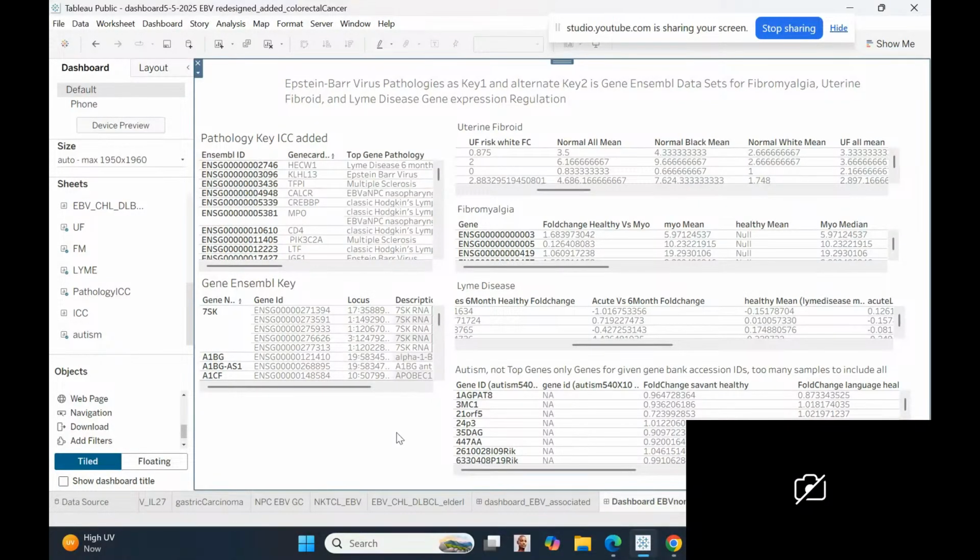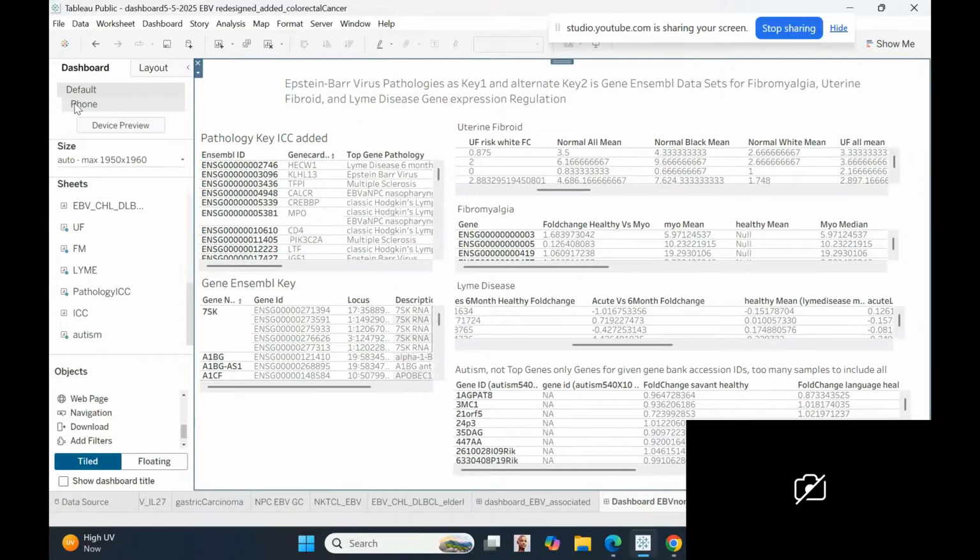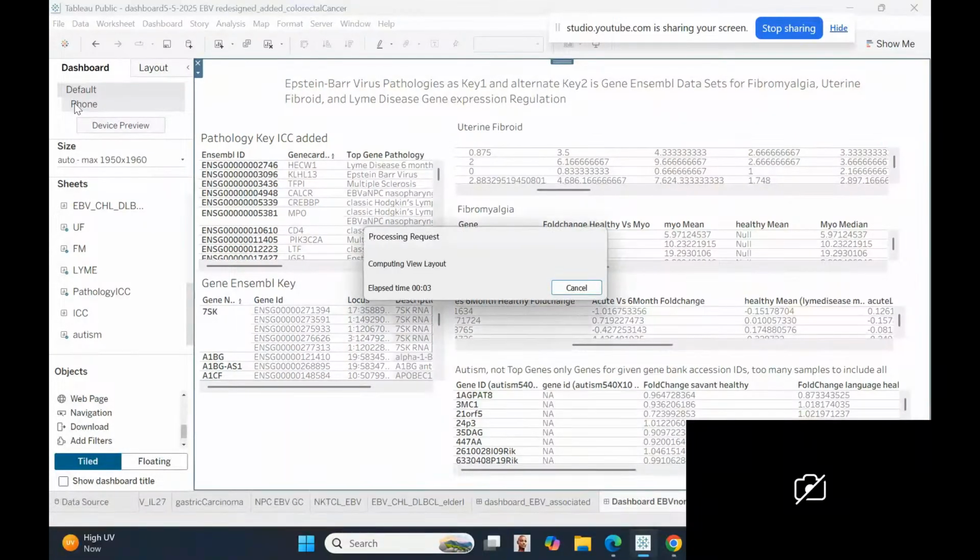Yeah, I'm not really sure. So we'll just save it. And then we'll add it to Tableau Public again.